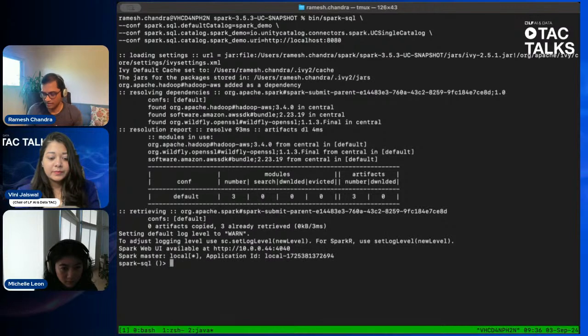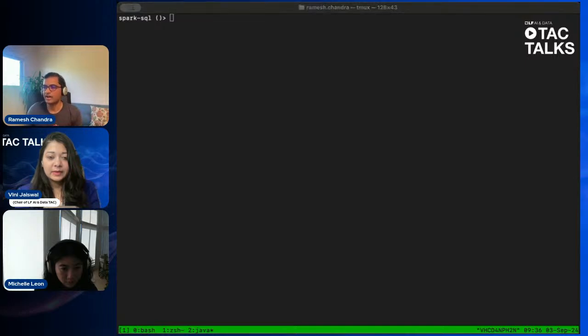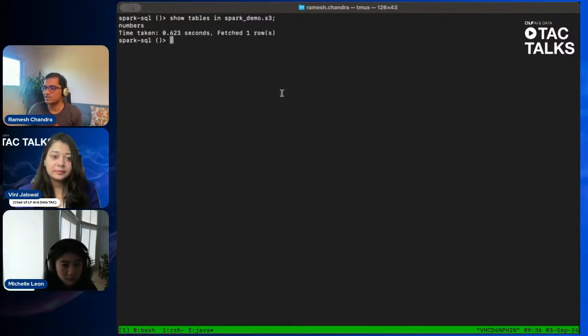Spark came up, and now let me run a simple SHOW TABLES command to see that the numbers table we've seen is in the spark_demo catalog, s3 schema.